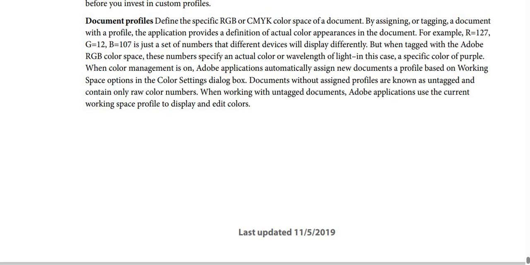For example, R equals 127, G equals 12, and B equals 107 is just a set of numbers that different devices will display differently. But when tagged with the Adobe RGB color space, these numbers specify an actual color or wavelength of light, in this case a specific color of purple, when color management is on.